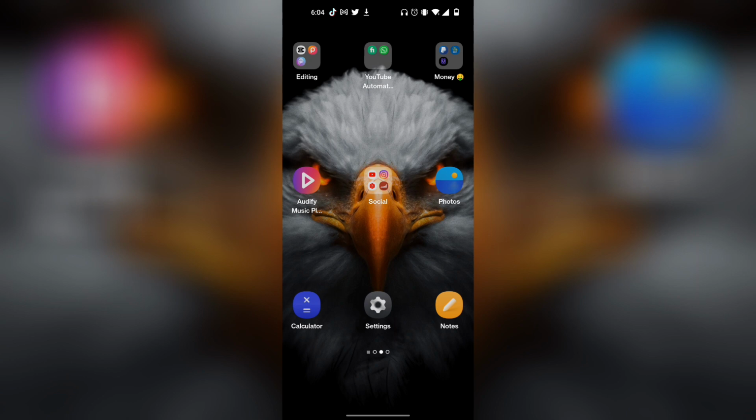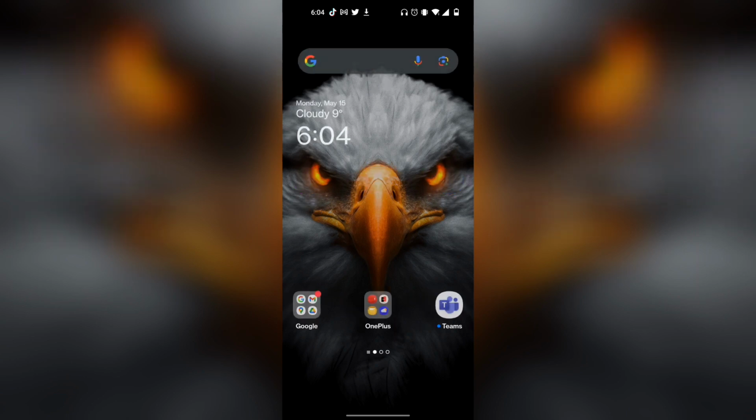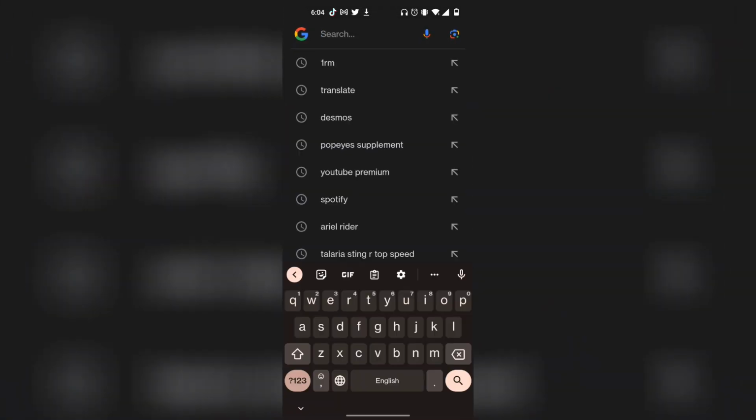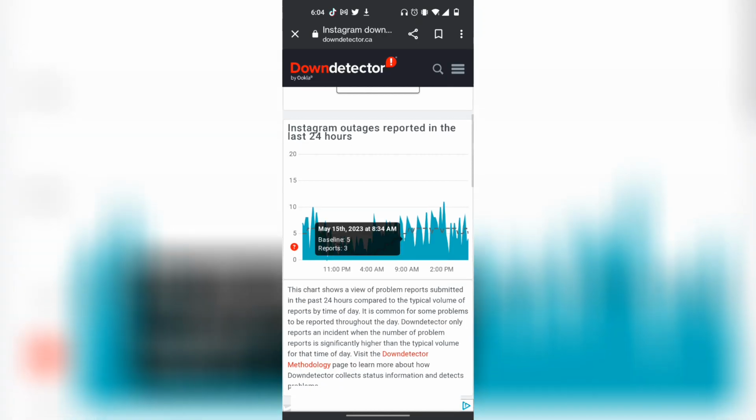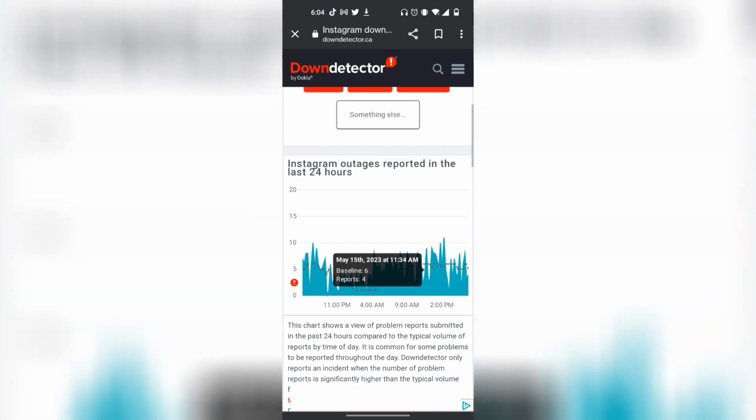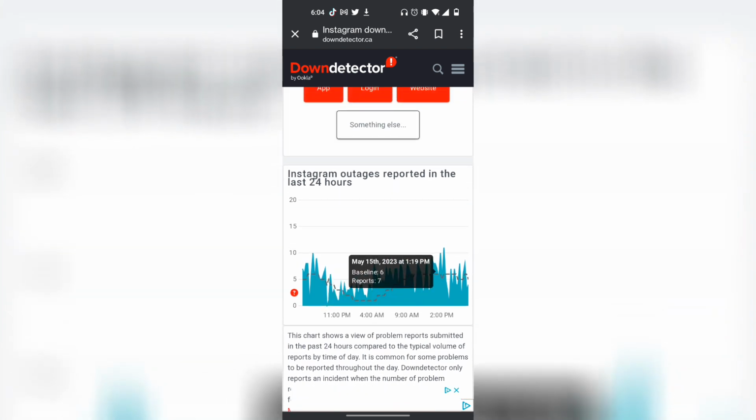So first, what you want to check is to see if Instagram servers are down. So you want to go to a search engine and then type in "is Instagram down?" And then you want to click on the first option. So as you can see here, it is currently pretty low. However, if there's a big spike up recently, then that should probably indicate that the Instagram servers are down, which is going to be the reason why you can't open Instagram.